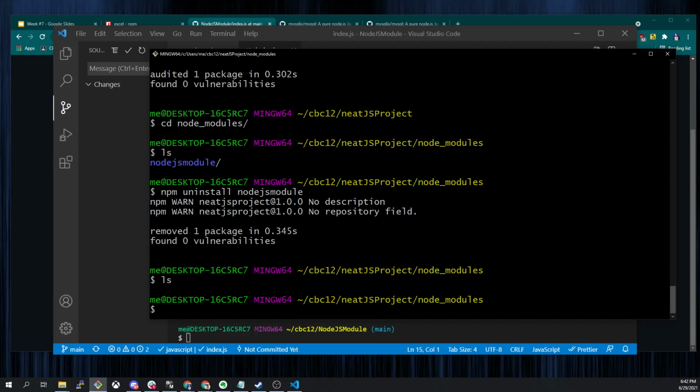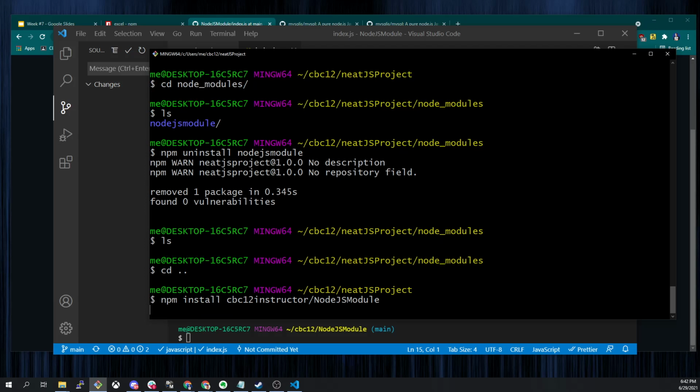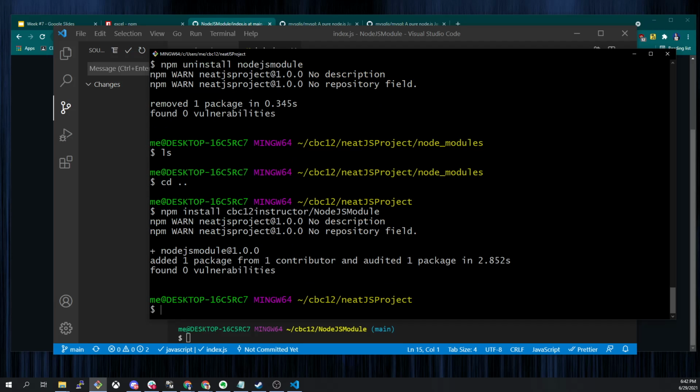Okay, I need to install this again because we haven't changed the version, so npm has no way of knowing this file has changed. So we're going to do this the manual way and say npm install, and we'll run that same command again, CBC 12 instructor / Node.js module, and it's going to reinstall it. But now it's going to have that export for us, right?